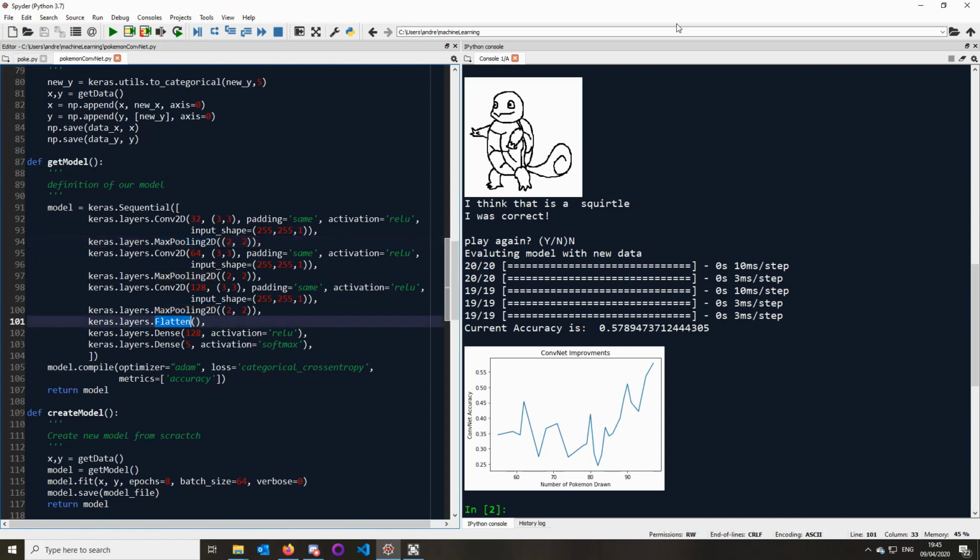So the result of our convolution and max pooling layers is a 2D array of pixel values. The flatten layer highlighted takes this 2D array and turns it into a single layer or a single array. And the reason why we have to do this is because our next layer, the dense layer, cannot take a 2D array as an input. It needs a one-dimensional array.